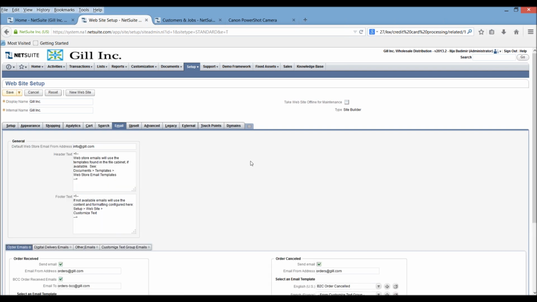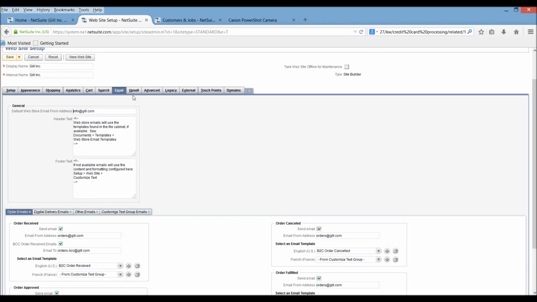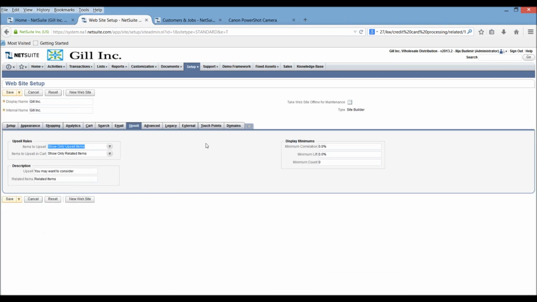So the email section is essentially all the automatic emails that are sent from the NetSuite website. Their look is actually determined here, and their content as well. Okay. So this is one area where you can set those defaults. Okay. NetSuite also has an upsell manager that can be integrated within Webstore.